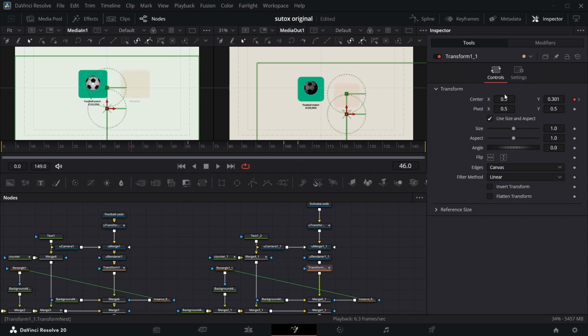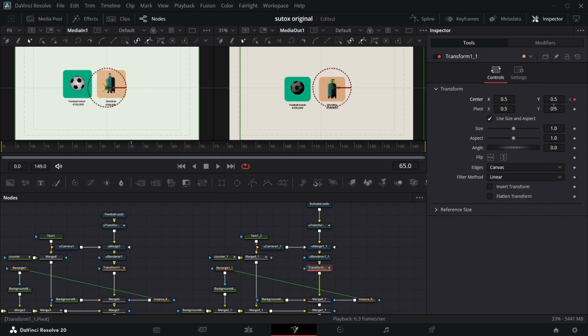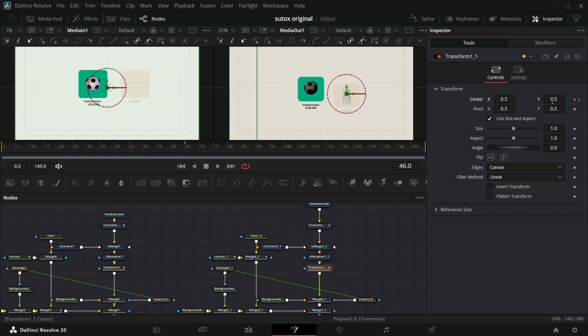So we're going to go to this transform node. I'm just going to unselect everything at 0.5, 0.5. At frame 46, I'm going to keyframe the center X and Y, and maybe go to, let's say, frame 60, keyframe it again. Go back to the first one and take it out of the screen. I hope you can see it, but make sure you take it completely out of the screen.